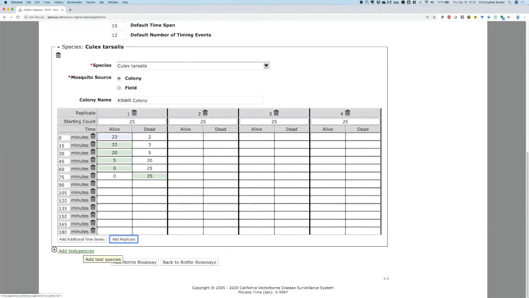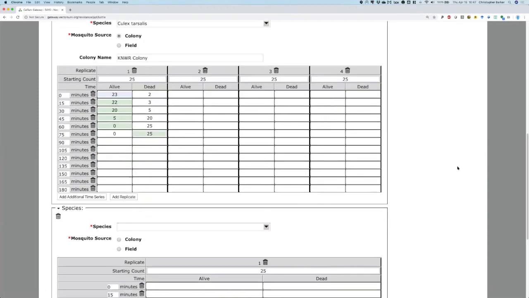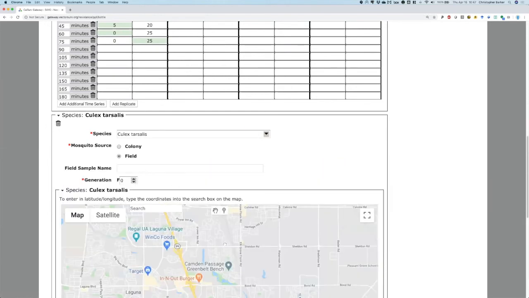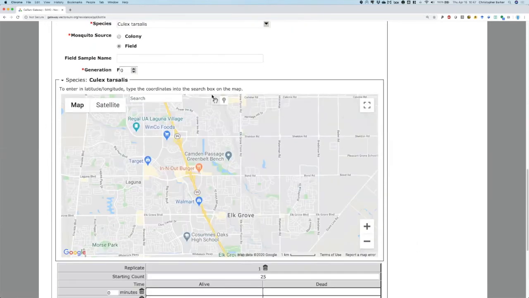And then if you have another batch, for example, like you might commonly do, where you run colony mosquitoes, and then you probably have a field collection at least, if not more than one. And here I'm going to do the same thing, tarsalis. I'll say from the field. And in this case, I went and got tarsalis from someplace.